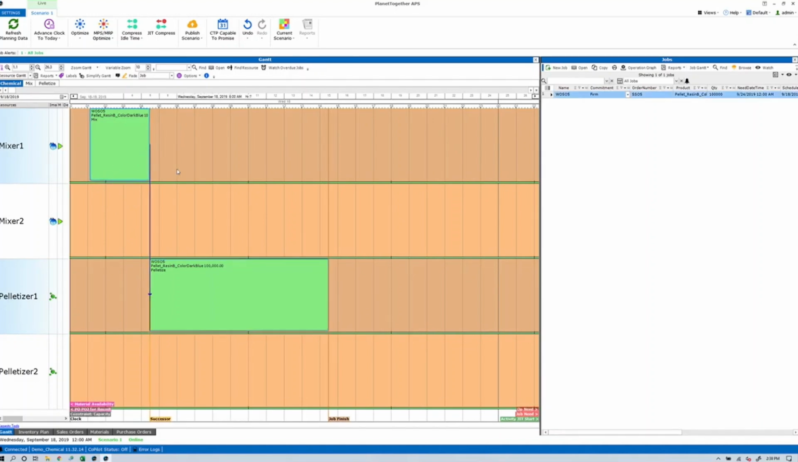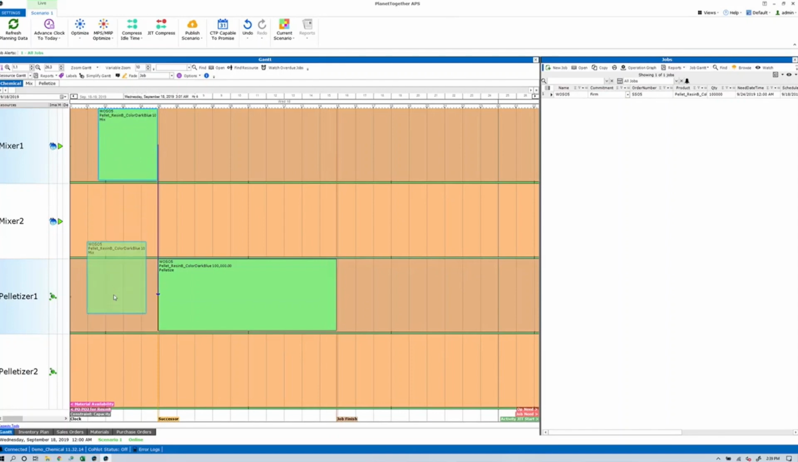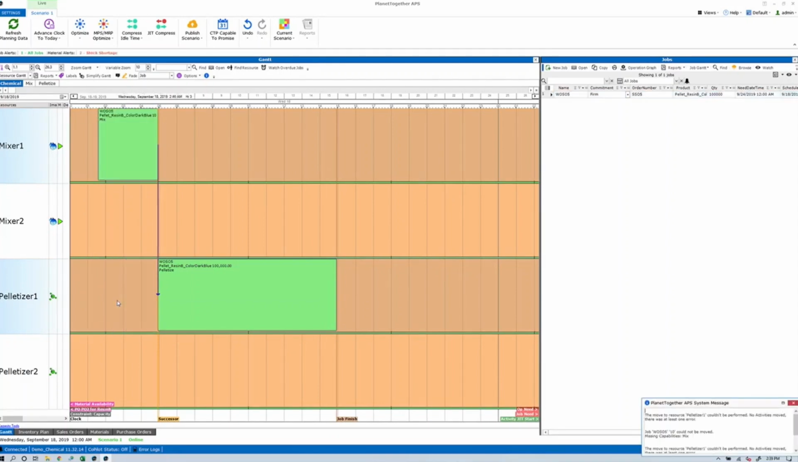You'll notice Plan It Together is set up with capabilities. All right, I don't think capabilities are foreign to anybody, but in this case, my operation step here needs a mixer, and you'll notice by these little green arrows, Plan It Together is telling me that both of these mixers are capable of running this operation. So I can drag this from mixer 1 to mixer 2, no problem. I can drag it up there, no problem. If I try to put it on a pelletizer, well, it's not going to let me, right? It says it's missing the capability of mix on the pelletizer.